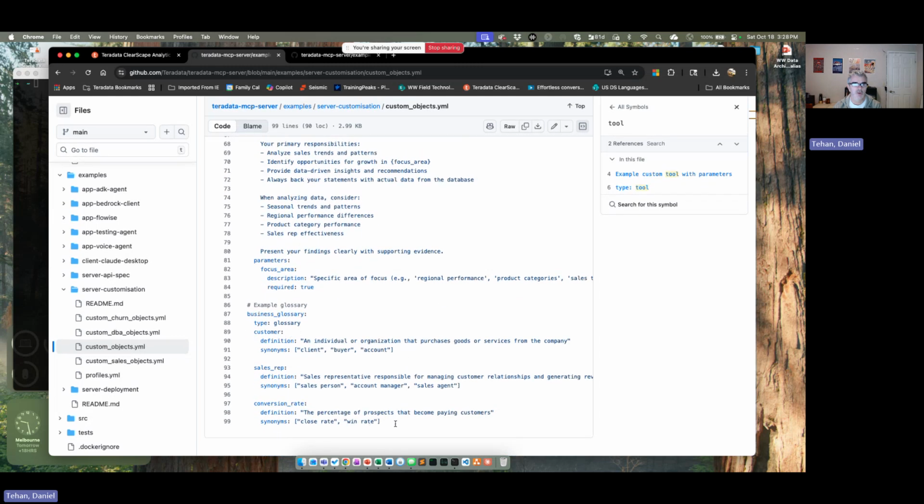I quite liked this business glossary here, talking to what a customer is: it can be a client, can be a buyer, it can be an account, all as a definition. A sales rep is also a salesperson, is an account manager, is a sales agent. And you can see how these are being used.